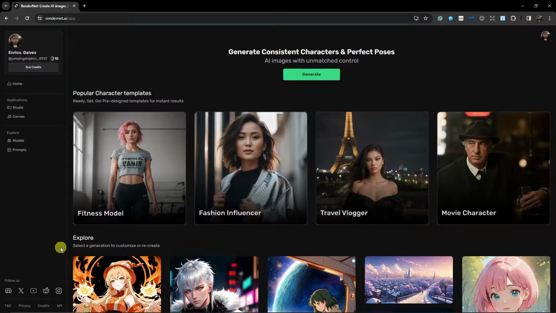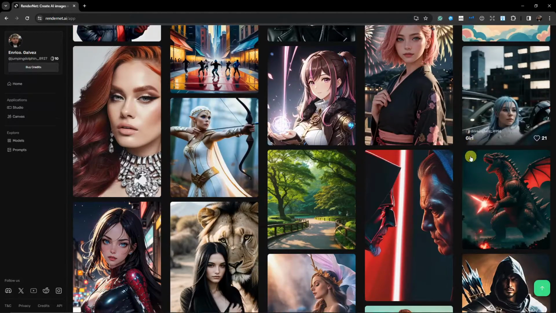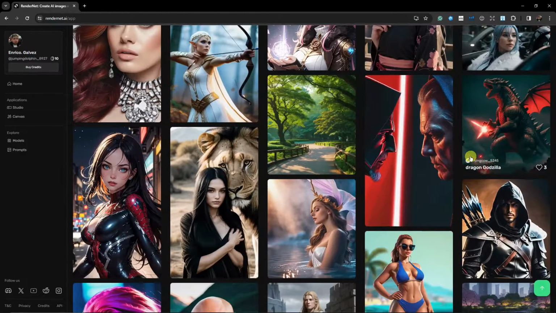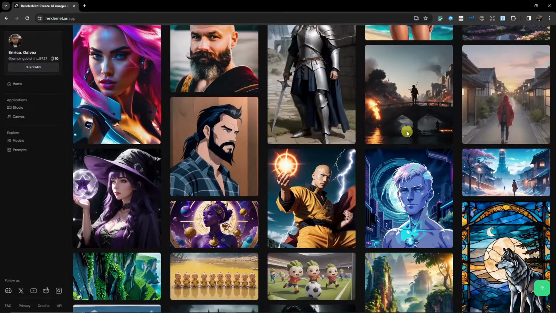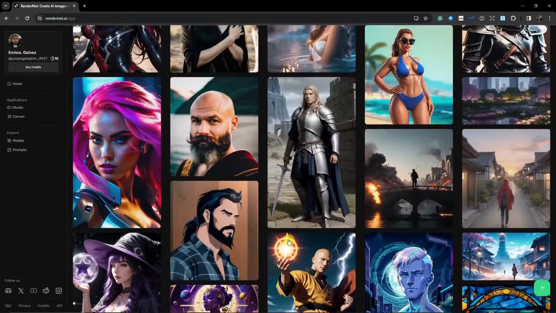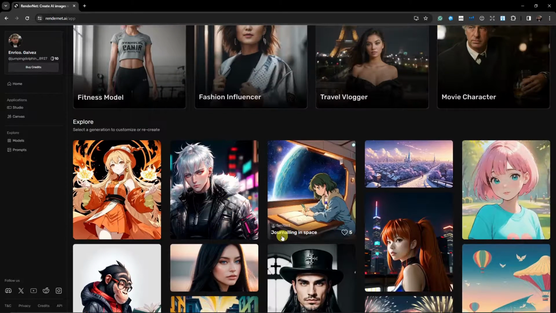Here we have what's inside of RenderNet. Before, they had here, I think 4 or 5 samples where you can choose for Instagram model, cinematic, and so on and so forth. But for now, they updated it to fitness model, fashion influencer, travel vlogger, and movie character. Below, if you choose the explore page right here, you'll have different samples from different creators. For example, this one right here, I think this is a GTA 6 reference image. You can use this as a reference, but you can also start from scratch. However, I do not suggest that, so you can have your own unique quality.